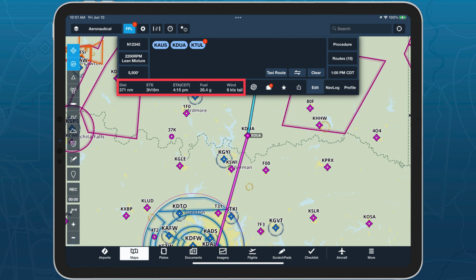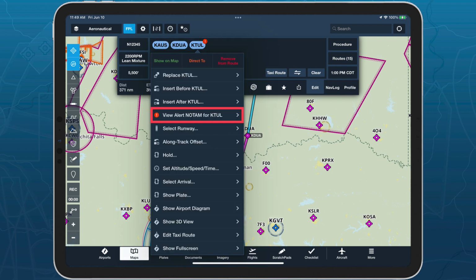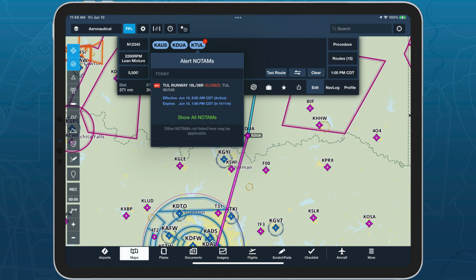Now you can also see the ETA is displaying. We got 4:15 p.m. And then something real quick that I'd like to point out is this exclamation mark on that Tulsa bubble. We're going to tap on that, and you'll notice a whole bunch of more information that we can see here. But we're going to basically view that exclamation mark there, and it's telling us that we have an alert NOTAM for Tulsa. So I'm going to tap on that just to get a little bit more information and see what's going on. Well, we've got a runway closure. So this is a nice, easy way to access your NOTAMs for your airports by just tapping on those bubbles.